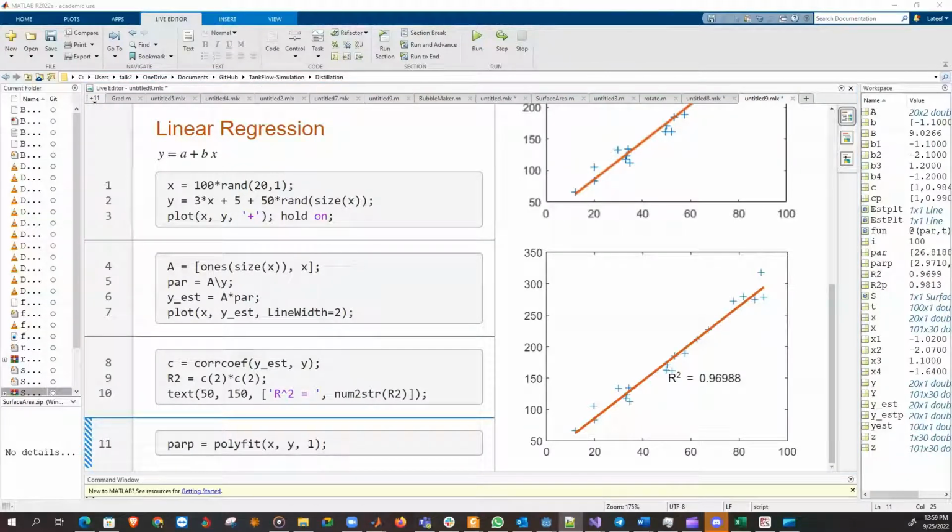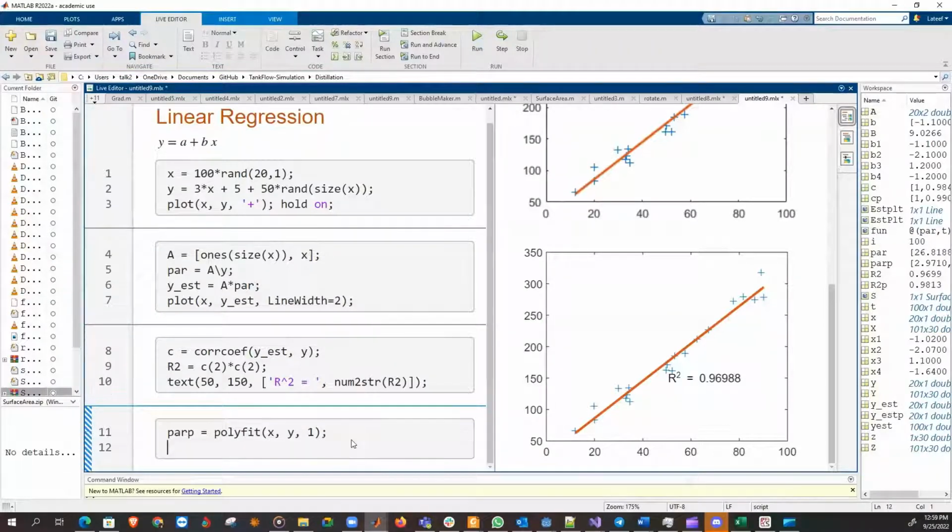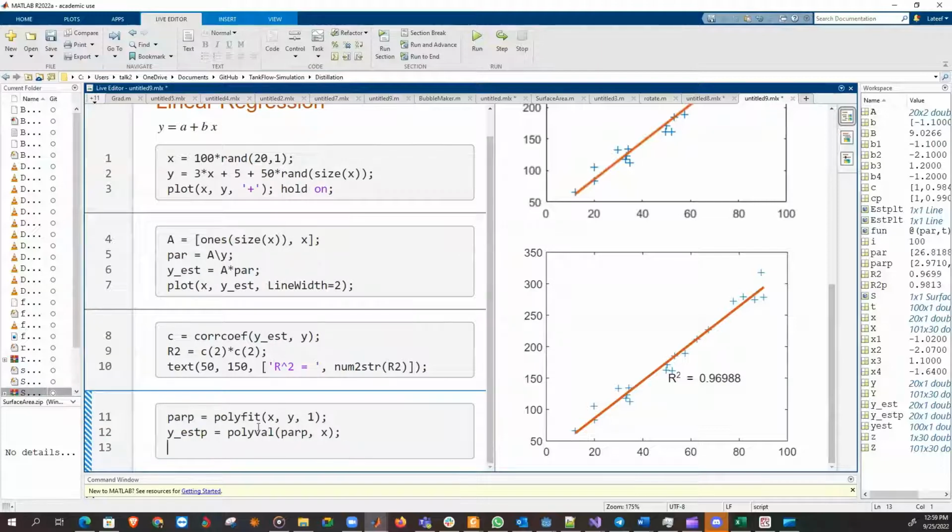The next thing we do is estimate the y, because we already have the parameter. I call this parameter p, just p to say that I'm using polyfit for polynomial fits. And then for the y estimate, I'm going to use polyval, which estimates the value of a polynomial using the polynomial coefficients and then the x value.